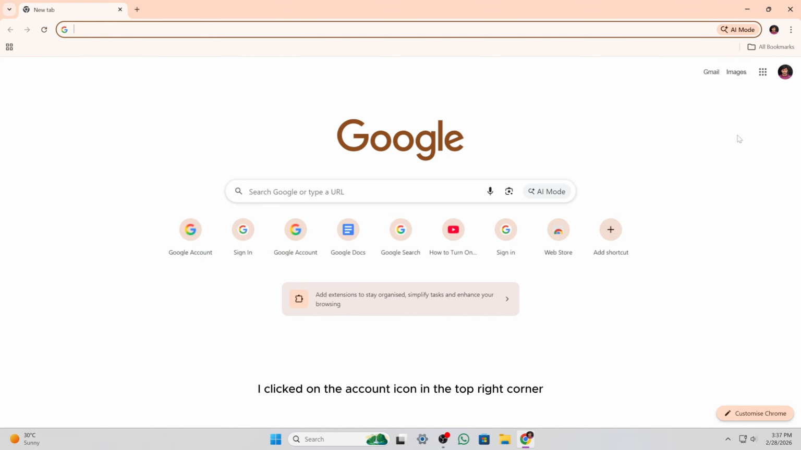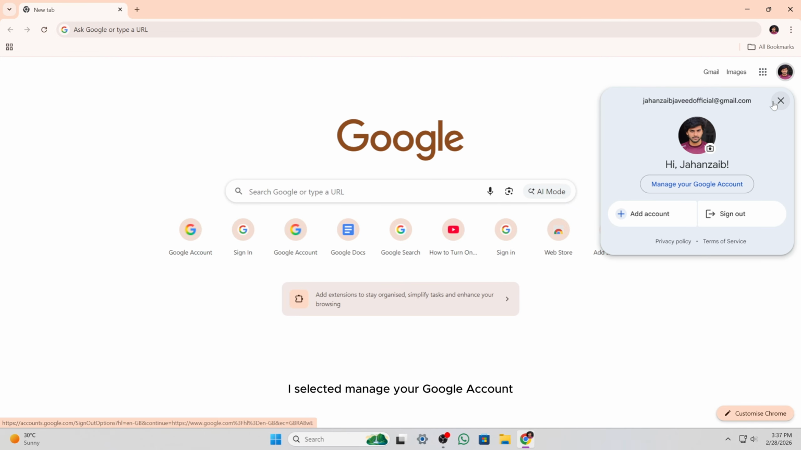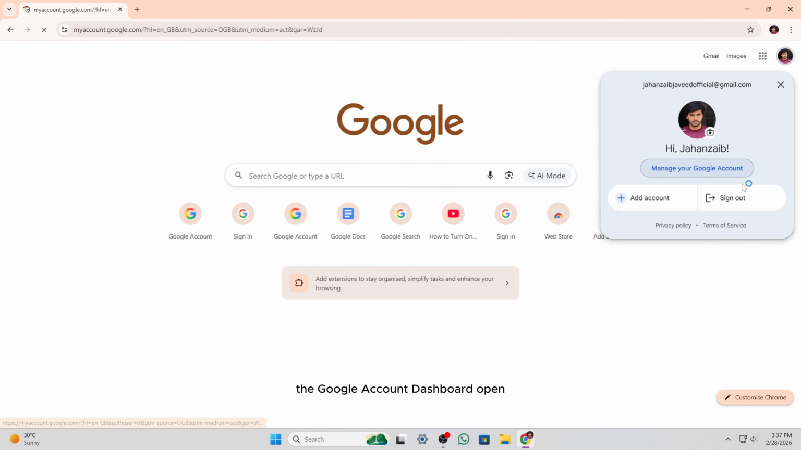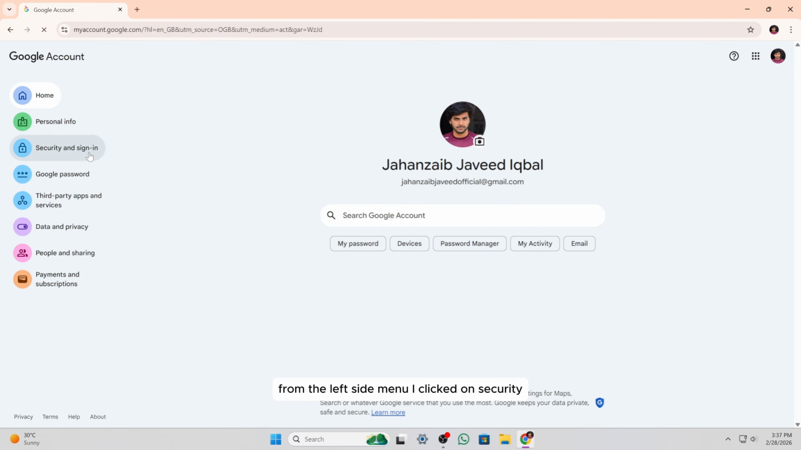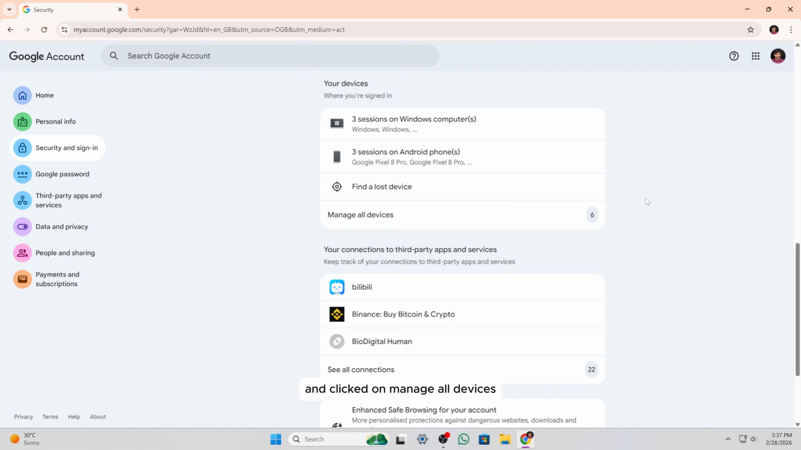Next, I clicked on the account icon in the top right corner. From the drop-down menu, I selected Manage your Google account. The Google account dashboard opened. From the left side menu, I clicked on Security. Then I scrolled down to the section called Your Devices and clicked on Manage All Devices.